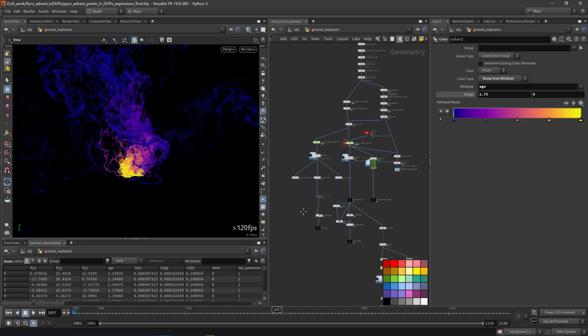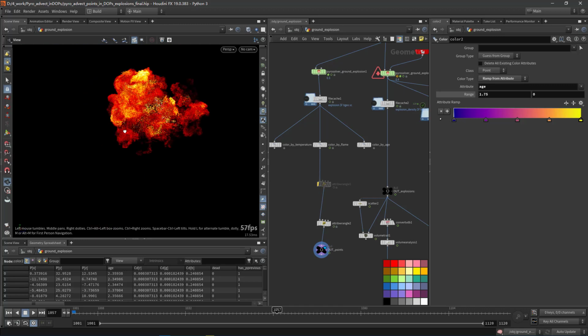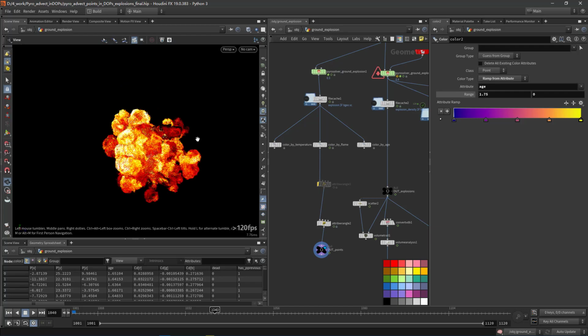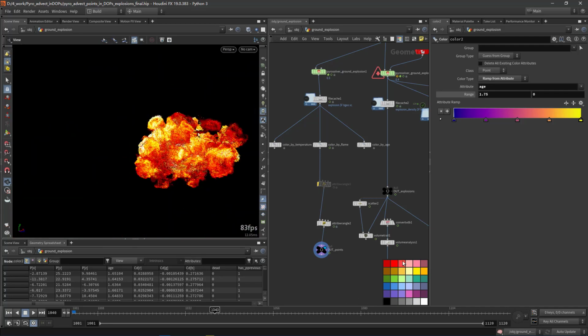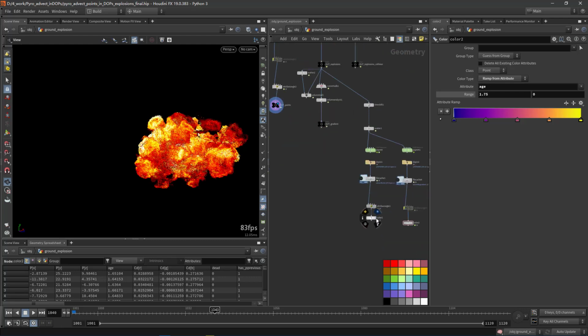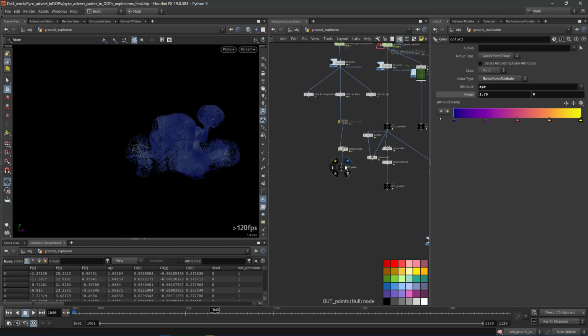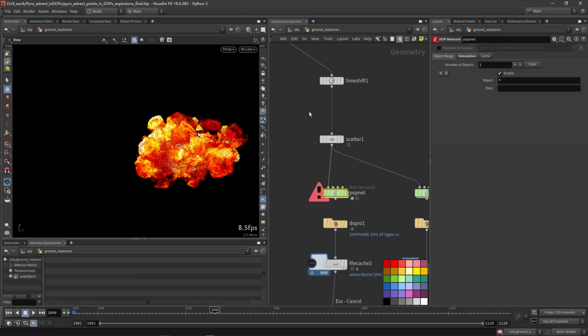Another method here. I get this one. You can see it's points, right? A lot of points. Same with this. But you can tell I didn't use any POP network. I didn't use particles to get this. How did I set this up?